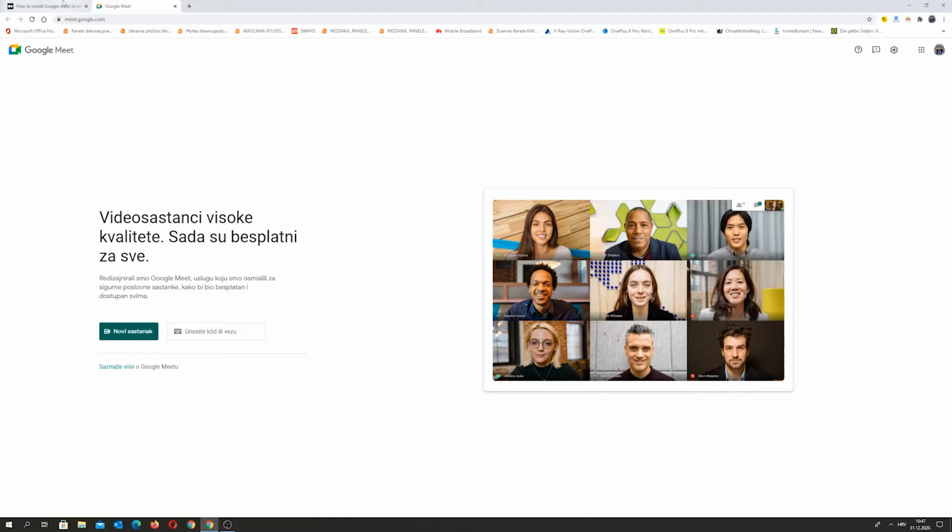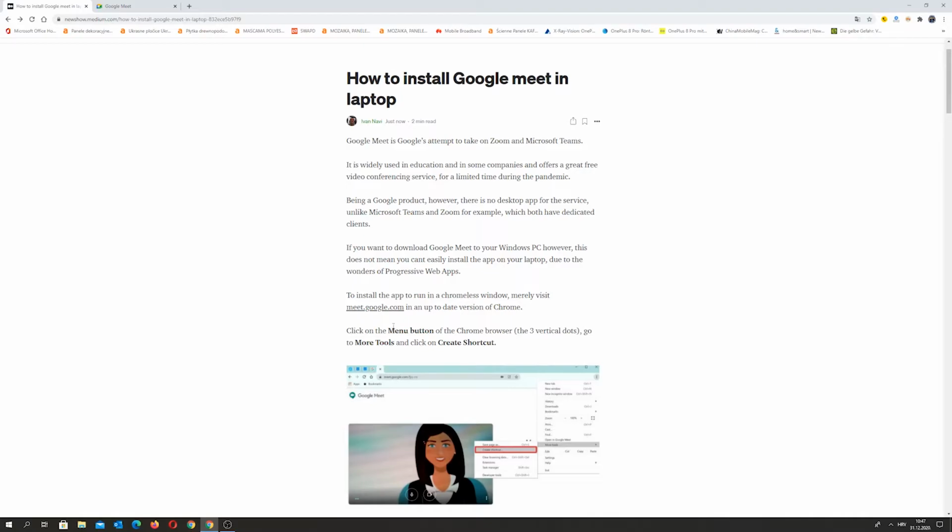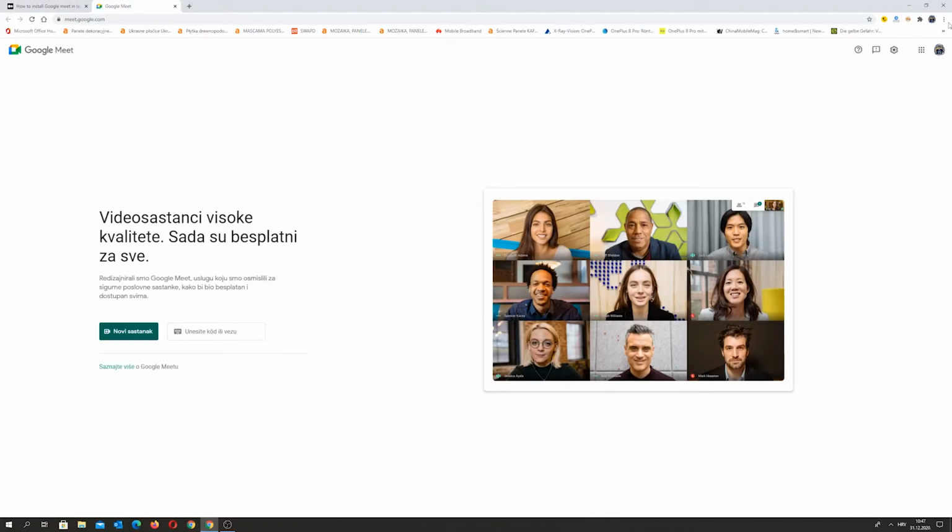time this page. So basically you need to click on this three dots icon, and then click More tools, and then Create shortcut. And here you can write any name you want. I will save it as Google Meet and click Create.